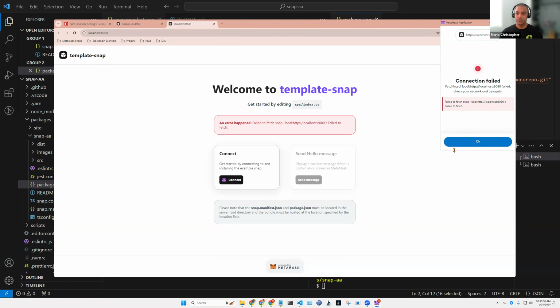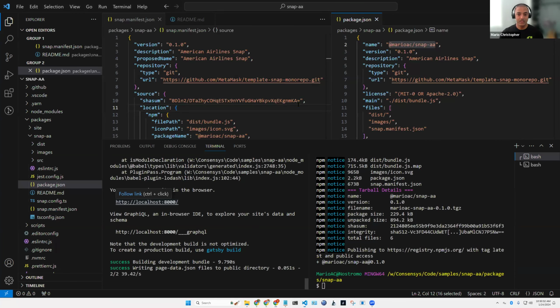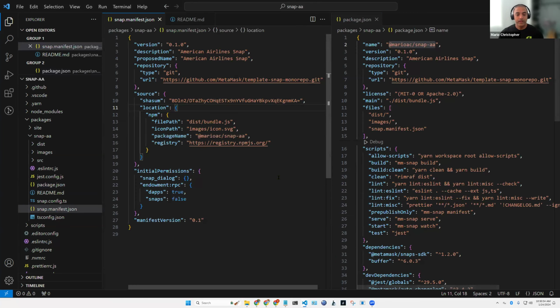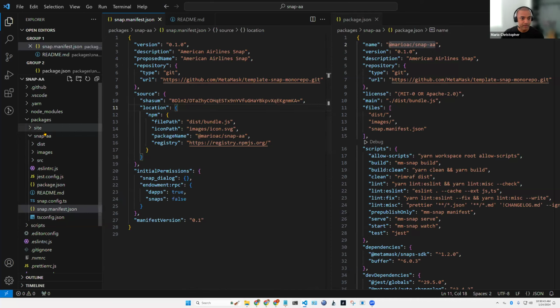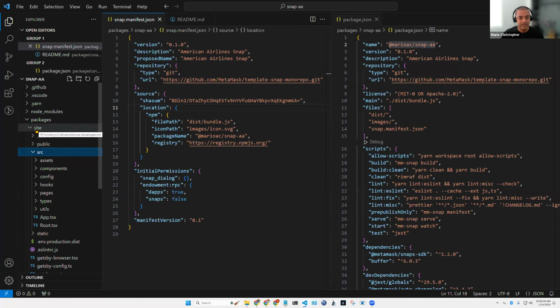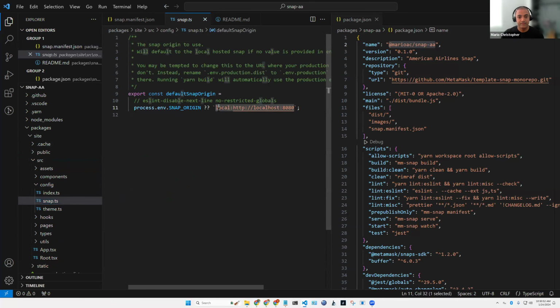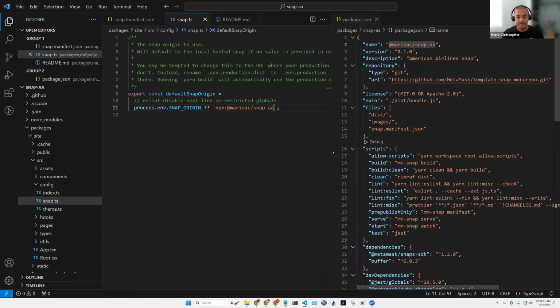Oh, yeah. So I need to make some more changes in my code. Right now, the code is going to be looking at my local snap if I'm running it locally, but I want to make some changes so that it pulls it directly from NPM. These are things which you would have done in your site. So the first thing you do is go into your site, go into config, go to snap, and here it says pull the snap from local, but I want it from npm. So make this npm, and this is going to be your snap name.